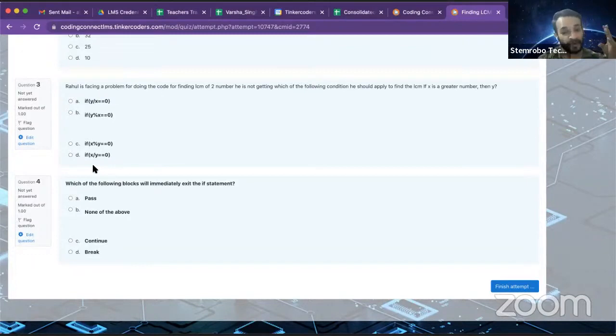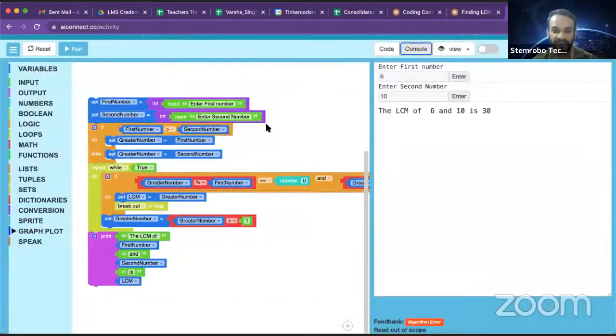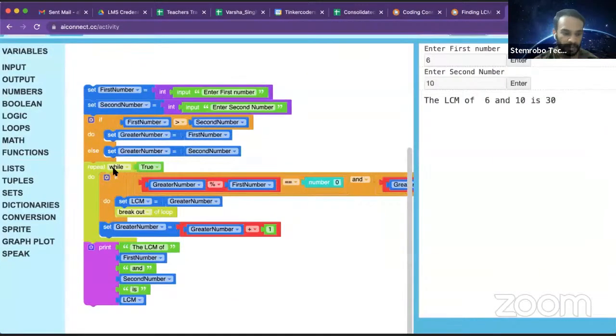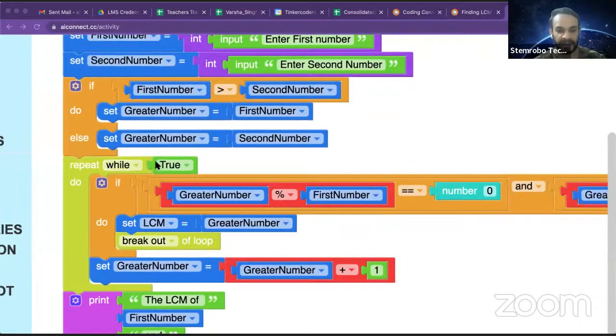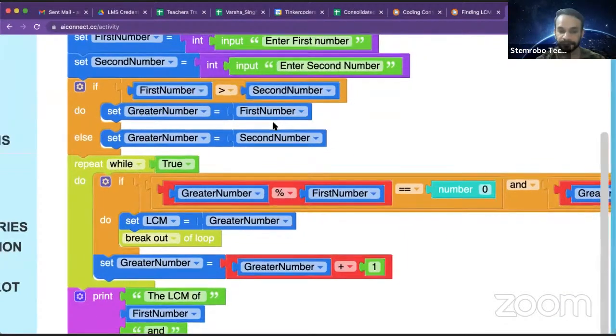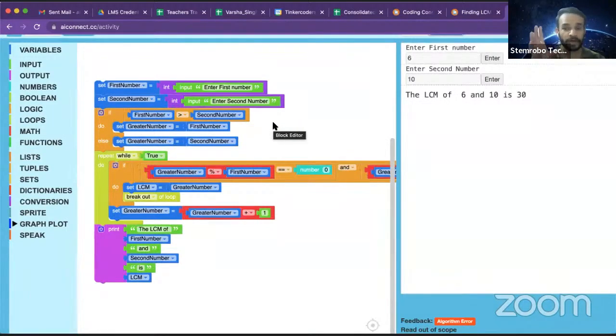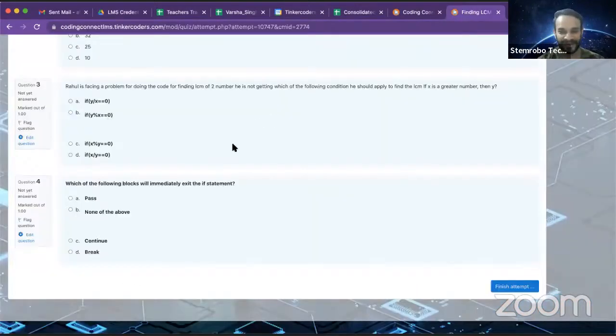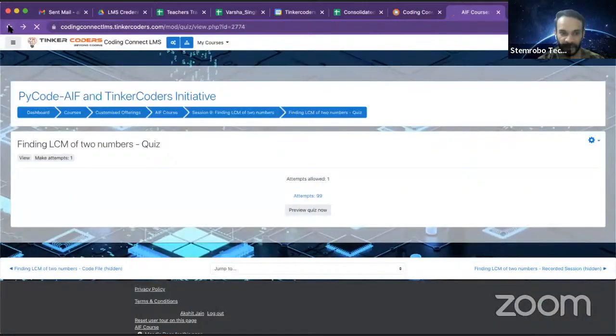Here, we are going for an infinite loop. As shown in the code, we have an infinite loop over here, that is repeat while. So this loop will keep continuing infinitely until you stop it, so we have to use certain extra commands to stop it. The answer to the quiz is on your screen. Now, after attempting the quiz, click on finish attempt.